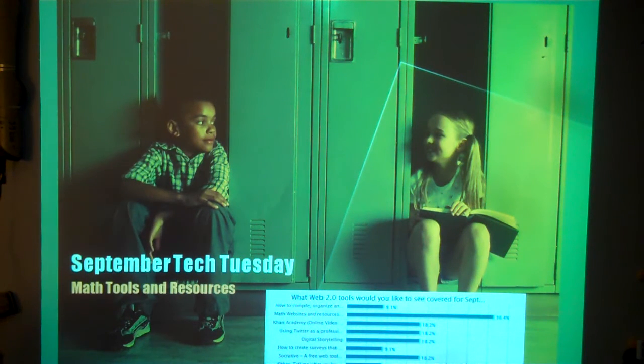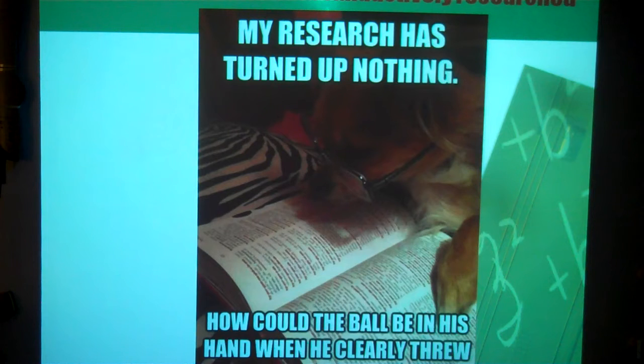The top vote getter for this month was math resources and websites that might be able to help you in your classroom instruction as well as help your students learn. We've been at it and trying to find the best resources for you for quite a while. We hope you enjoy today's session. We'll have a chance to play around with some of the websites and resources that we have assembled for you a little later after the session.